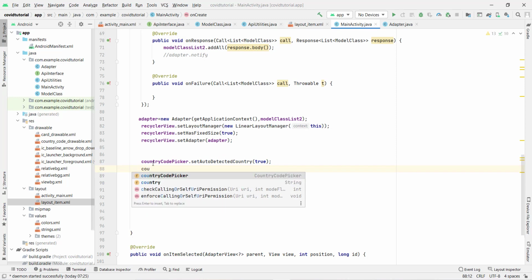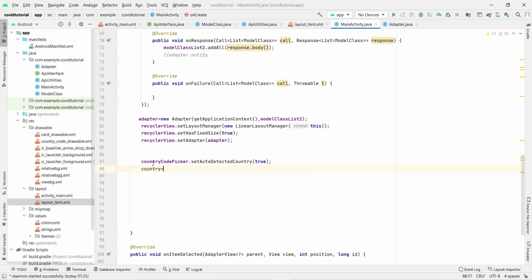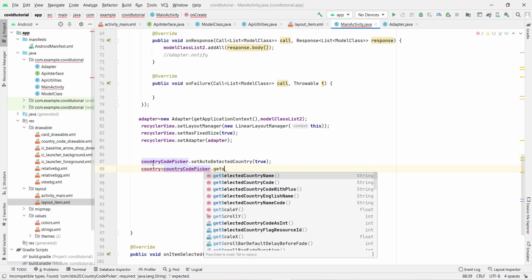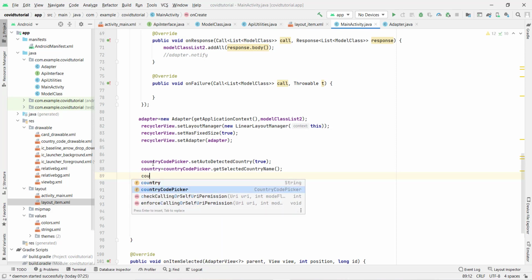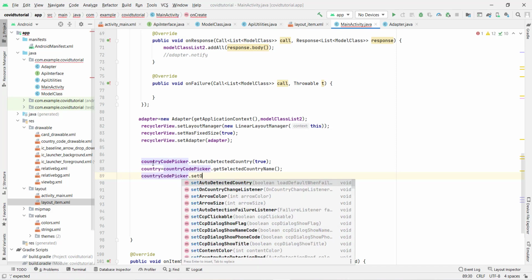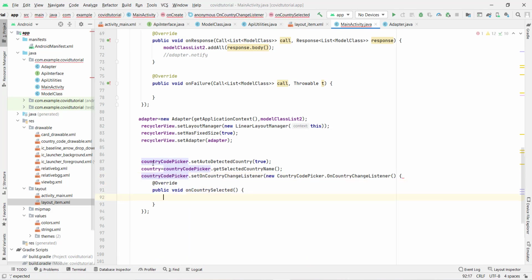Now I simply type country, and then country code picker dot get selected country name. So it will automatically detect the country, and then I will store that country name inside the country variable. Now if the user wants to change the country, then I have to type country code picker dot set on country change listener, then new, then press enter. So it will return the country which is selected by the user at that time. So I type country equal country code picker dot get selected country name. Now I will get that country name which is selected by the user, and then I can call the function fetch data.